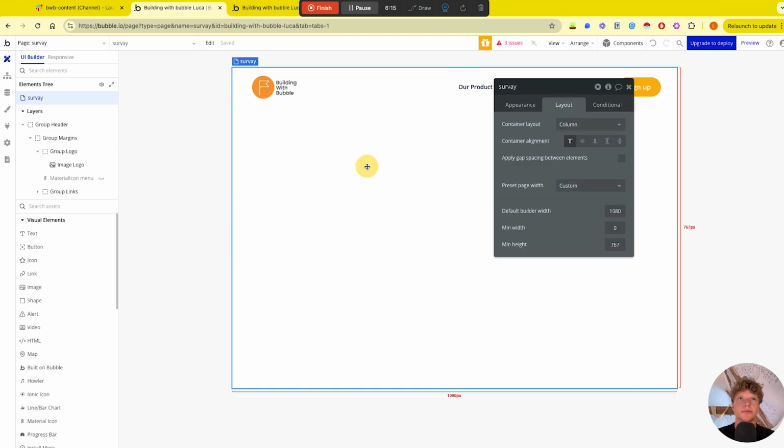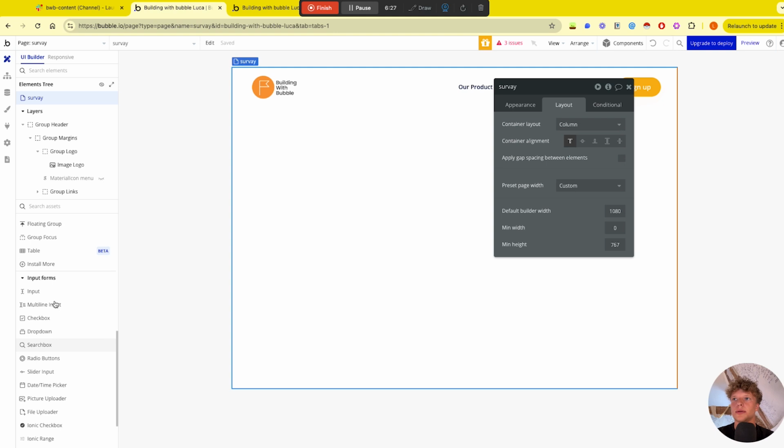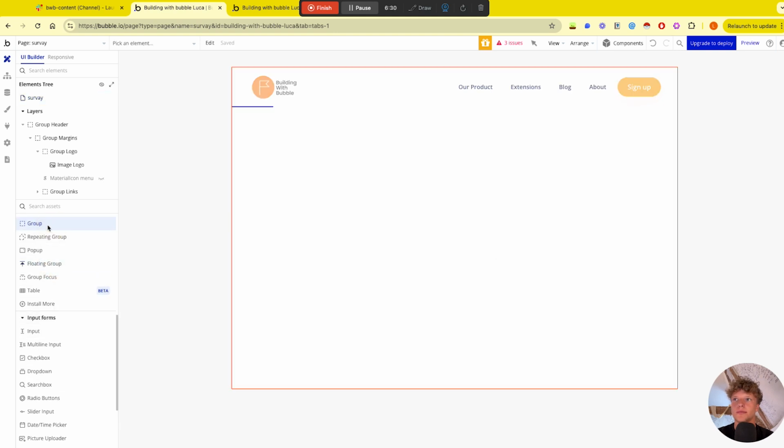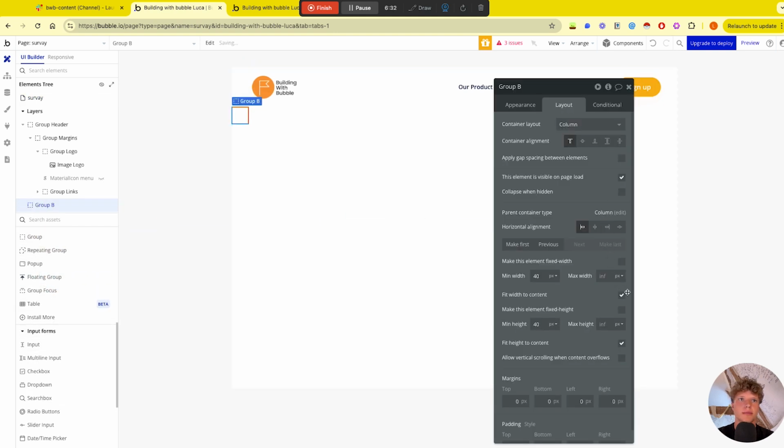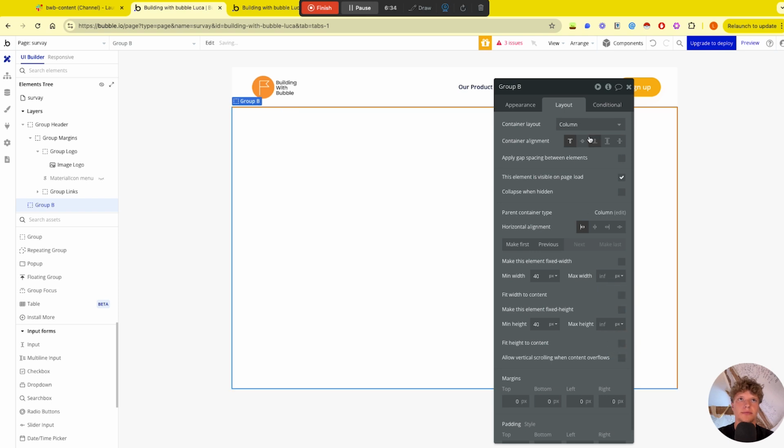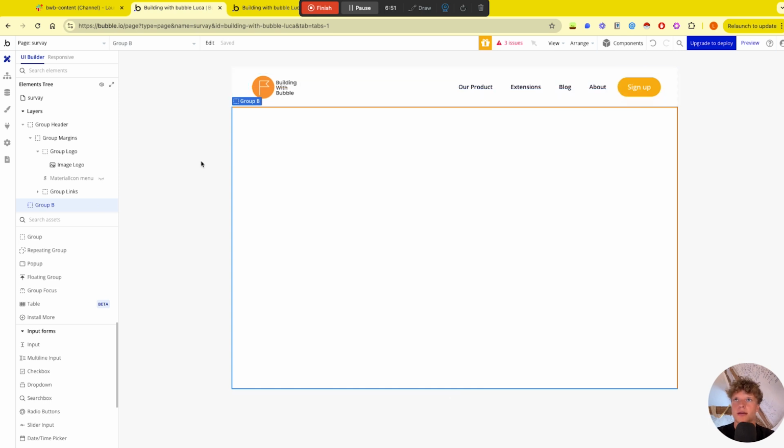Perfect. So as you can see at the moment, our page is a column, but we're going to want our feedback to come up in the center of the free bit here in the middle. So what we're going to want to do is just grab a group, untick, make it fixed width and height. We'll leave it as column, but then we'll change the container alignment to center, width and height. And that way, anything that we put in here will show up in the middle of this group. Perfect.